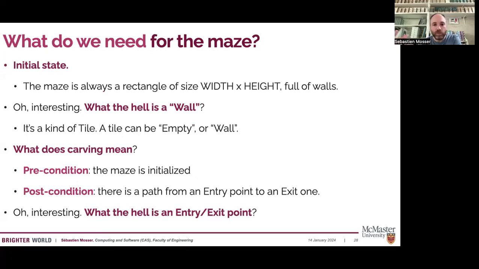And that maze will be full of walls. That becomes interesting because that gives me a chain of thoughts. What the hell is a wall? Well, that's a kind of tile. I said my maze is a set of tiles, a matrix of tiles. Okay, so if a tile can be a wall, it can be something else. Yeah, that can be a path, that can be empty. So that gives me the description that my maze has an initial state of a matrix width times 8, full of walls, and a tile can be empty or can be a wall.